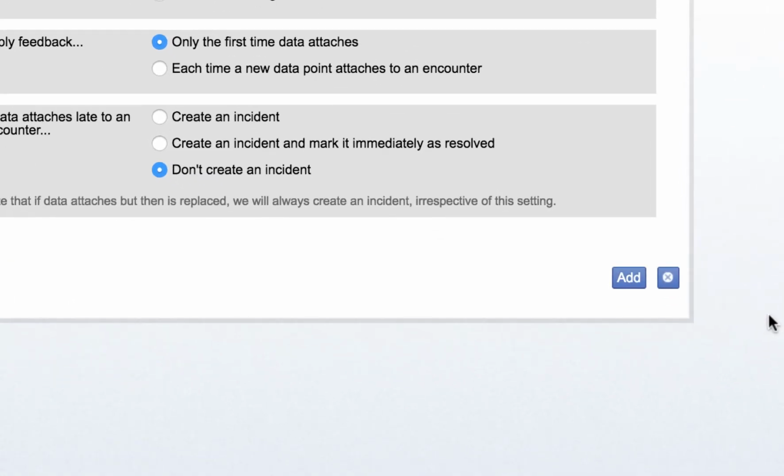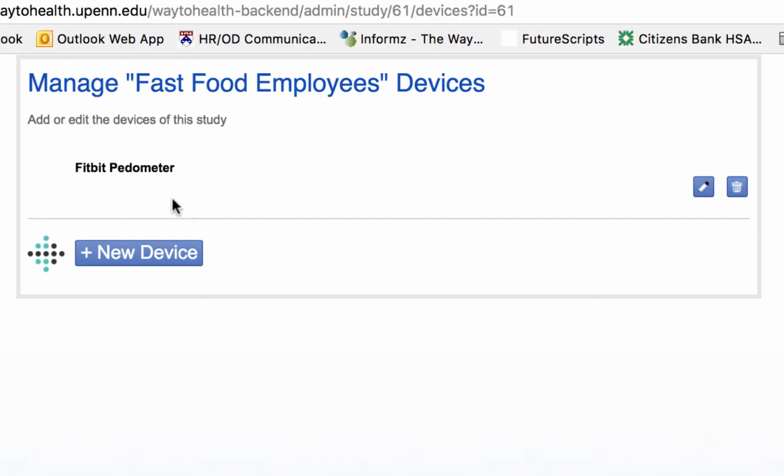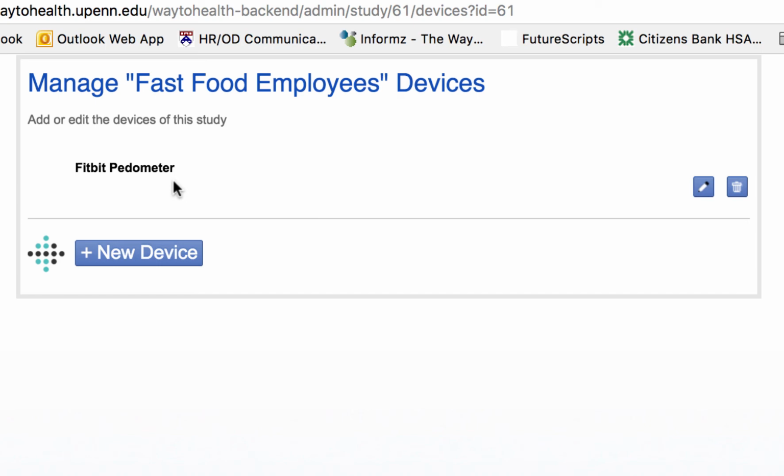Once you are done confirming all of your settings, click the Add button. Now we can see that your newly created Fitbit pedometer is ready to use for enrollment and event scheduling.